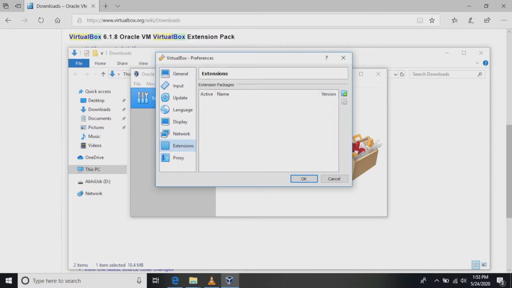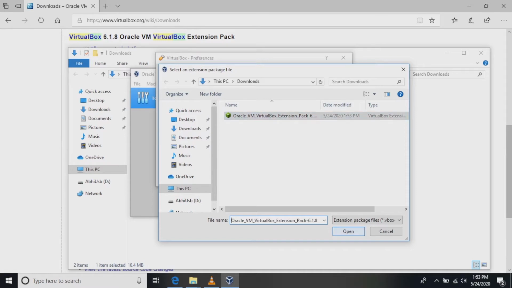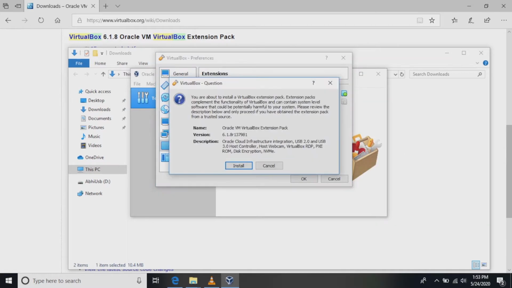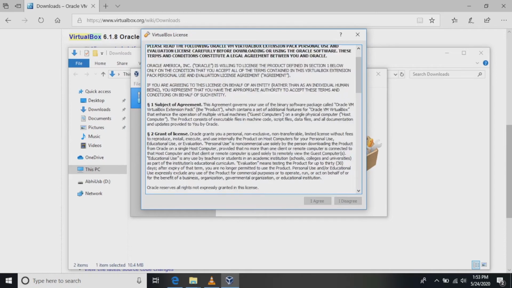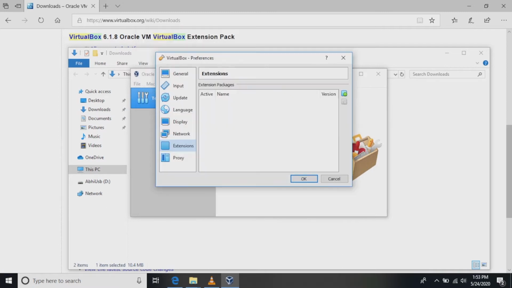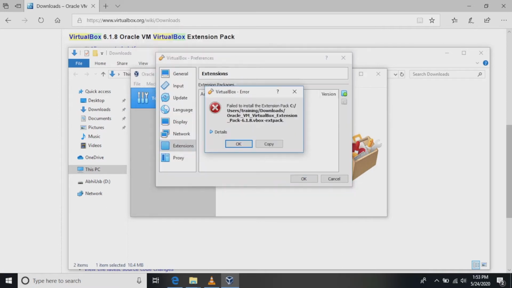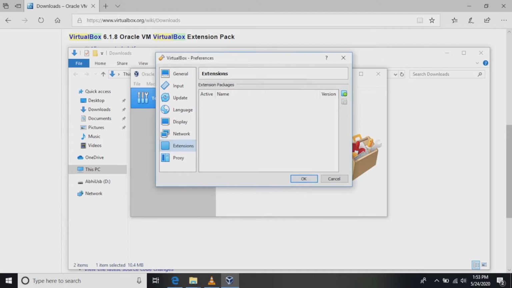In this case I haven't started as administrator, so anyway I will select the VirtualBox extension pack from my file browser, select it, and this installation is going to fail because it's not as an administrator. So I'm putting this video because most people are making this mistake, and I will show you how to run it as an administrator. See, this installation has failed because it was trying to install as a normal user.